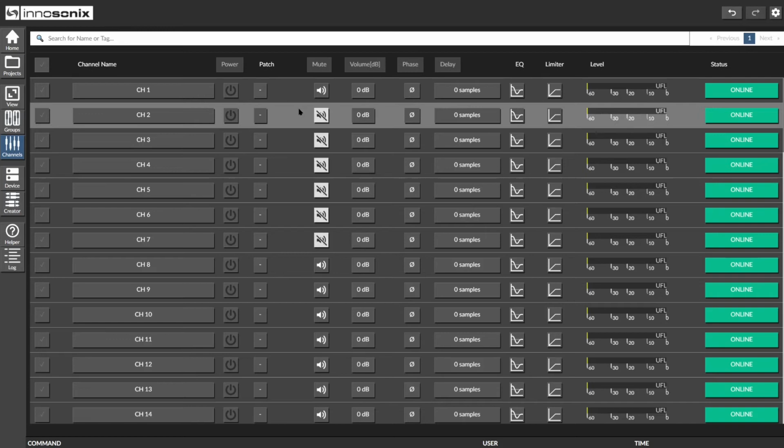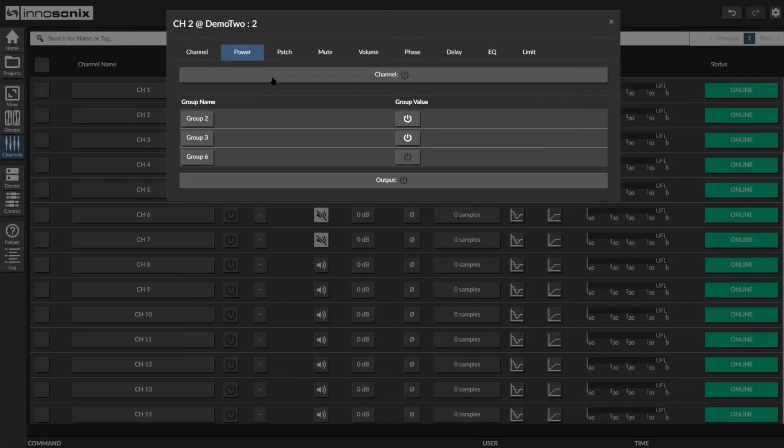For channels, we also need to differentiate between its own values and its resulting output values, which are generated by combining the channel's own values and the values of all groups it is assigned to. In turn, this value will be sent to the power amp channel it is linked to.